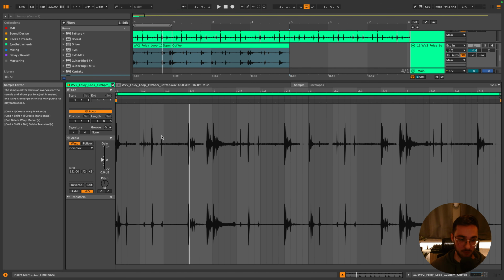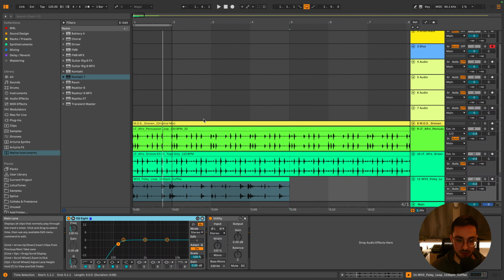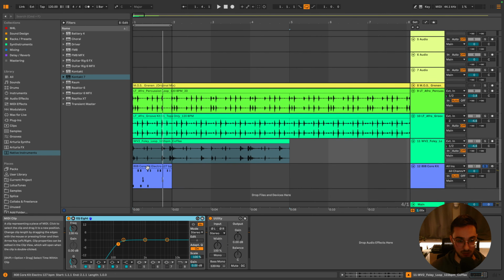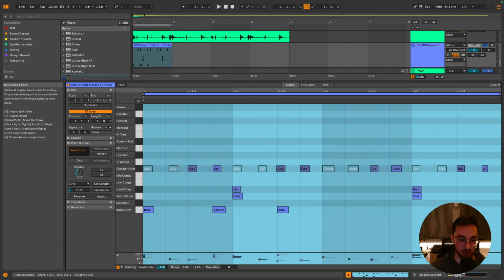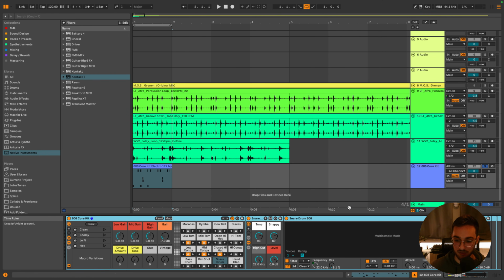I could even, if I want to do more intense edits, I just increase the size, Shift and Tab, back into arrangement view, click a MIDI clip like that, Shift and Tab. There we go, Shift and Tab out.